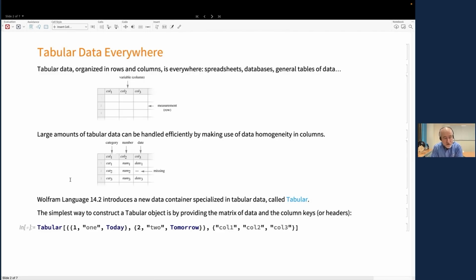So Wolfram Language 14.2, released just a few weeks ago, introduces a new data container which specializes in this type of data, and it's appropriately called Tabular.